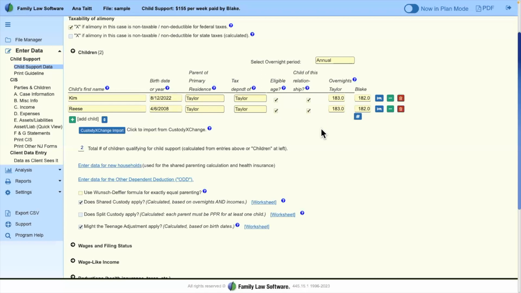How would I do that? Well, in New Jersey, there's lots of ways to do that. First off, I could type in 182.5 for both children, 182.5, and run the child support calculation with Taylor as PPR. And let's look at the result for child support, which is $154 a week. I could go and jot that down.